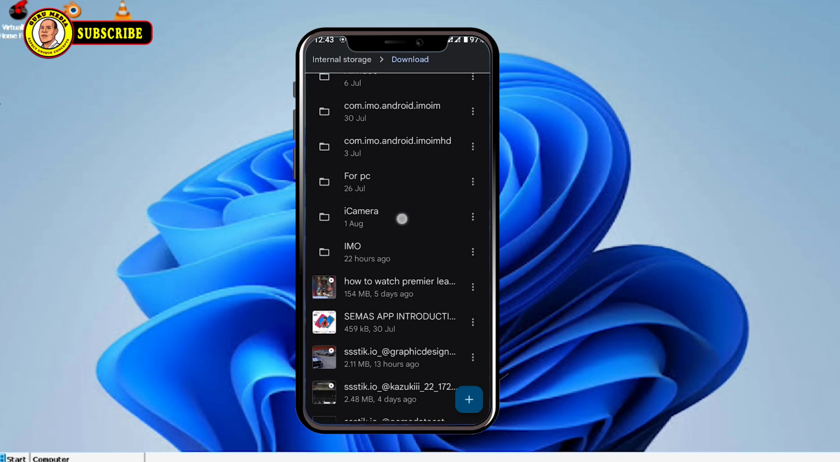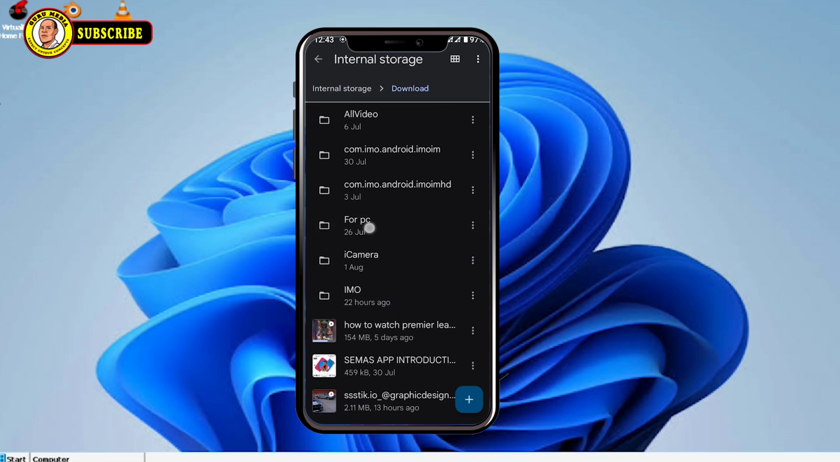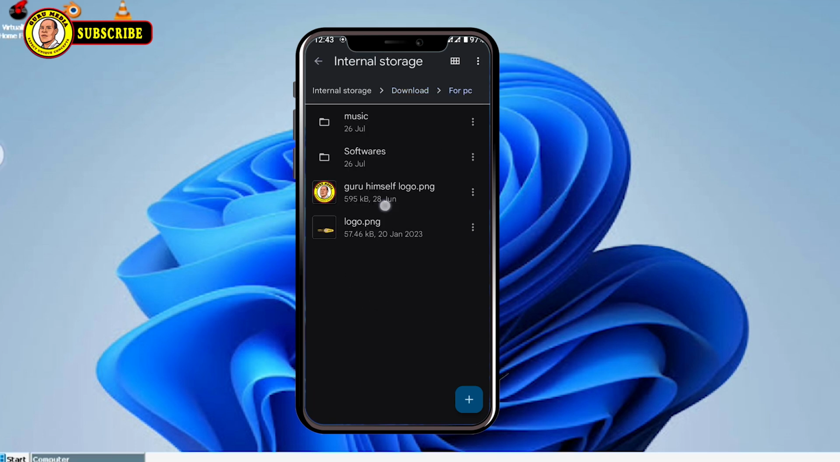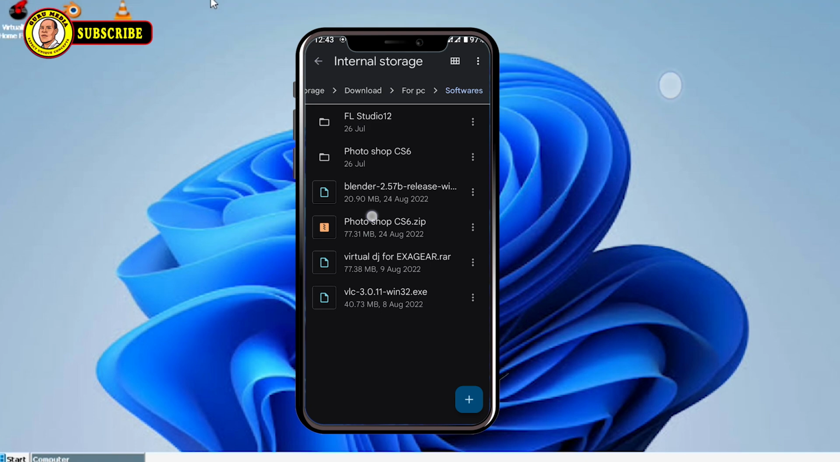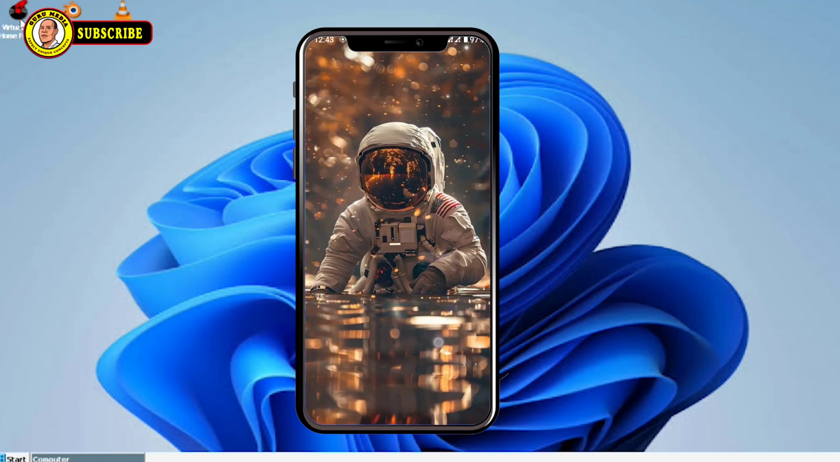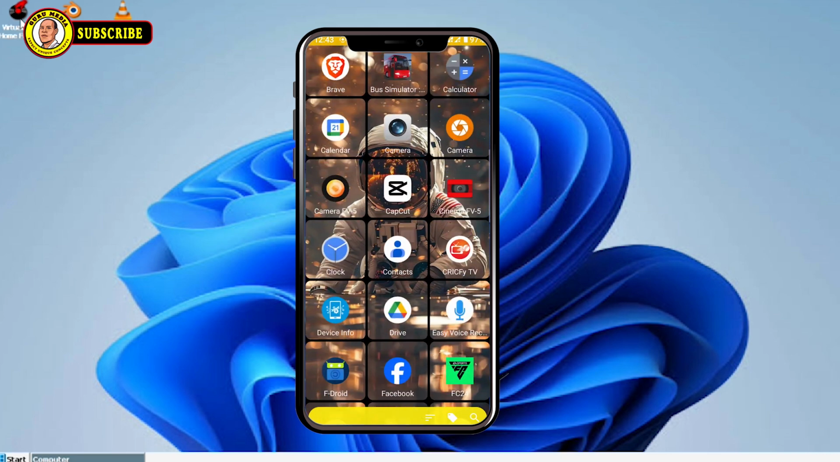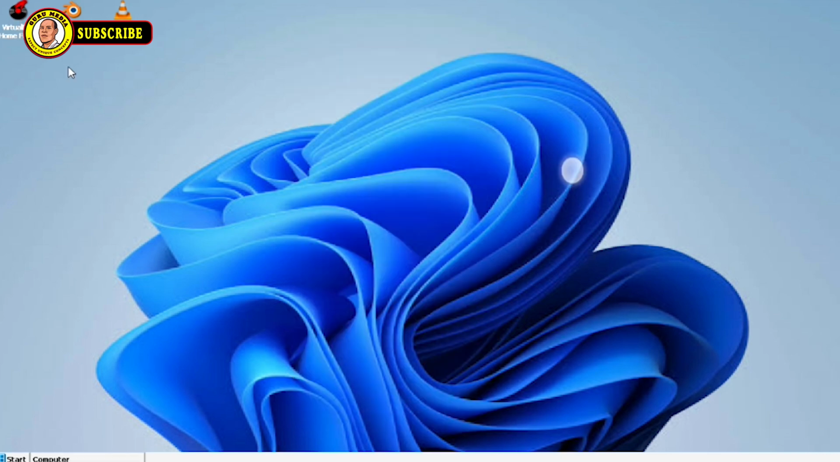So you move them. As you can see, I created a folder called For PC and I put them there. So what you have to do is, the software is already here. You move them into the download folder. Now, when you come on your computer, on your phone, tap on it. Yes, here, you tap on it.